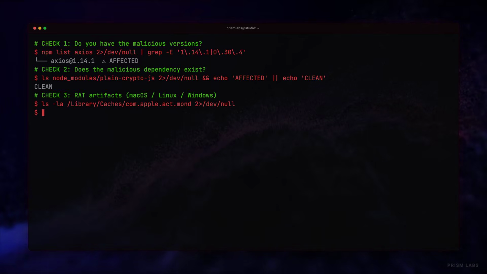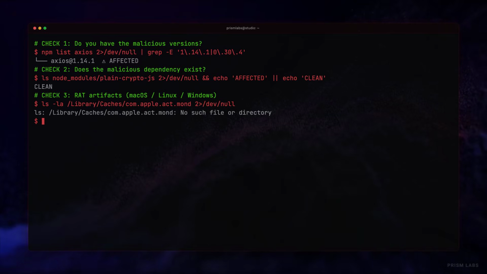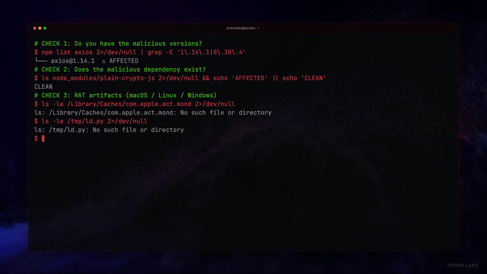Next, check for the RAT artifacts on your system. On macOS, look for a file at Library/Caches/com.apple.act.mond. It's disguised as an Apple system cache file. On Windows, check for wt.exe in your ProgramData directory. It's actually a copy of PowerShell disguised as Windows Terminal. On Linux, check for e.tmp and ld.py. If any of these exist, your machine has been actively compromised.